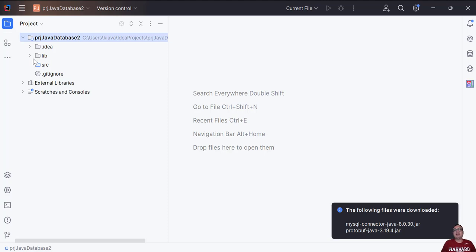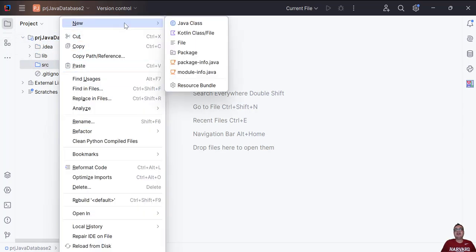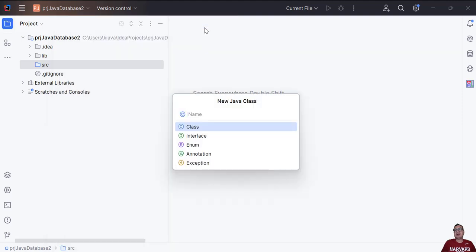Now we have the required libraries. So what are we going to do? Let's go to the src folder, right click on src, and choose new Java class. I would like to call it Java database. Let's call it the Java database class.